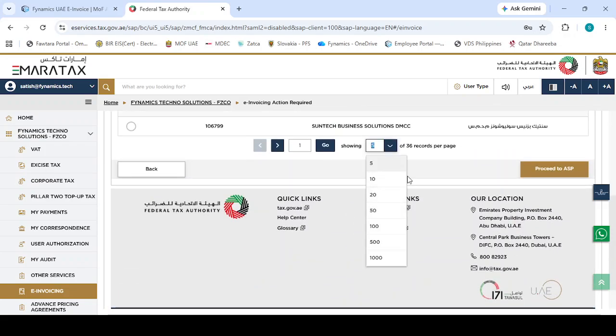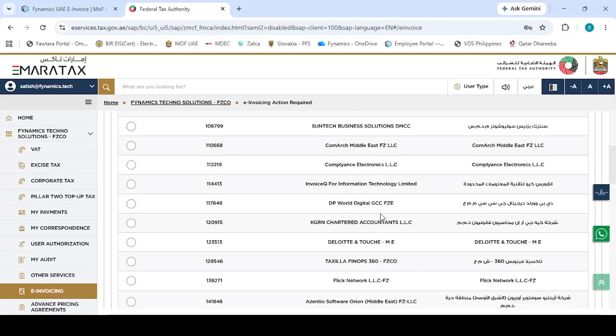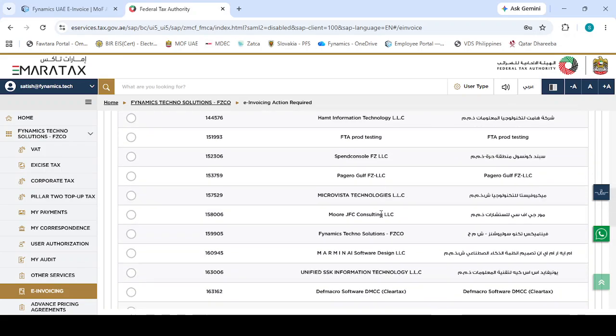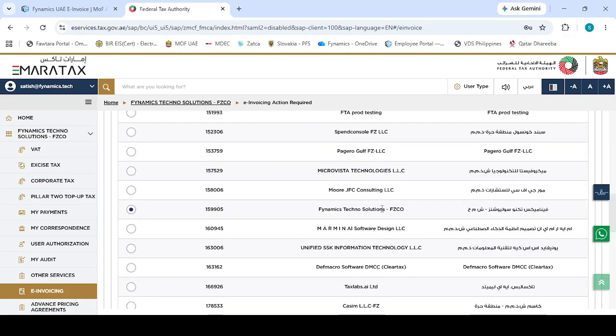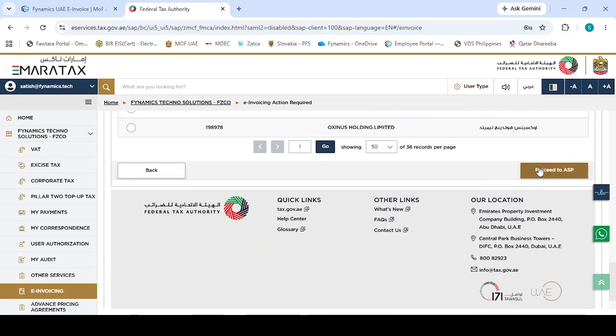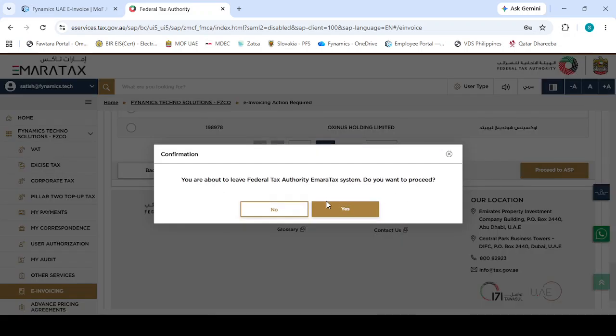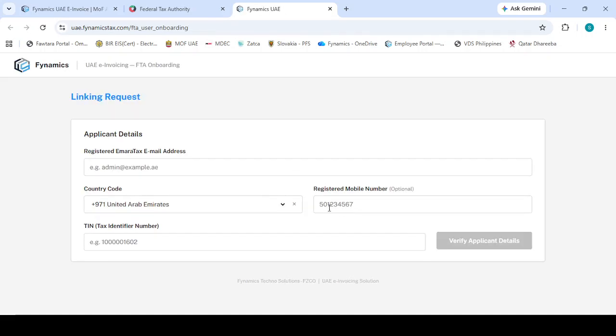You can select a larger number and scroll down to find Fynamics, 159905, Fynamics Techno Solutions FZCO, a fully accredited ASP for UAE e-invoicing. You can scroll down, proceed to ASP page. You will see this alert that you're about to leave the FTA site and you want to proceed. Click on yes.